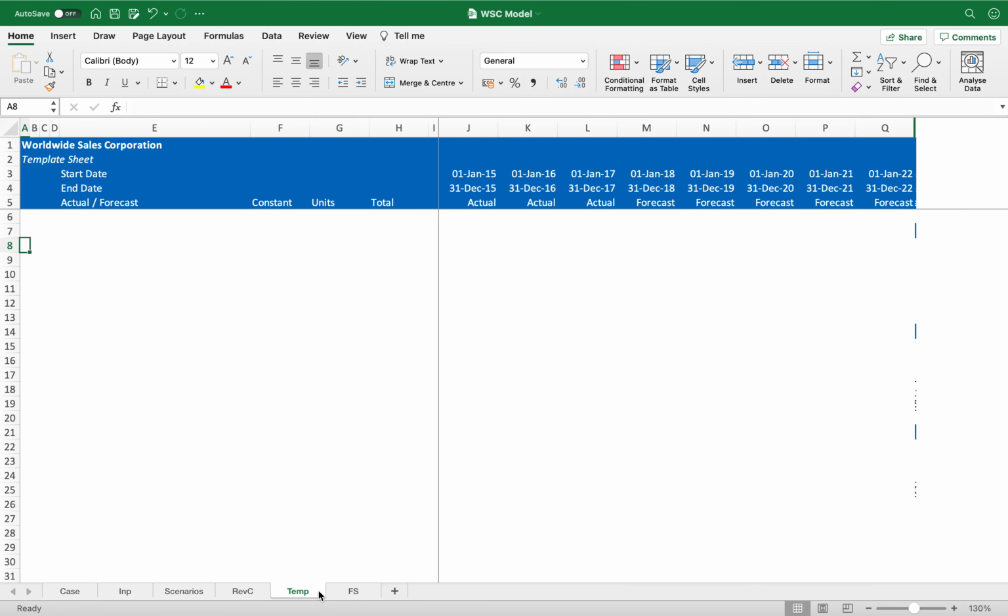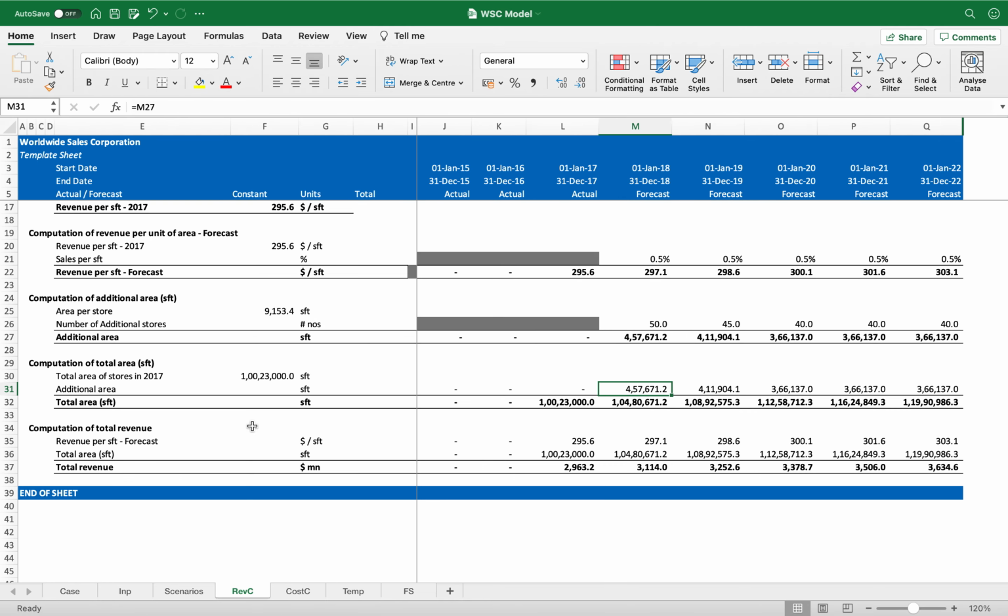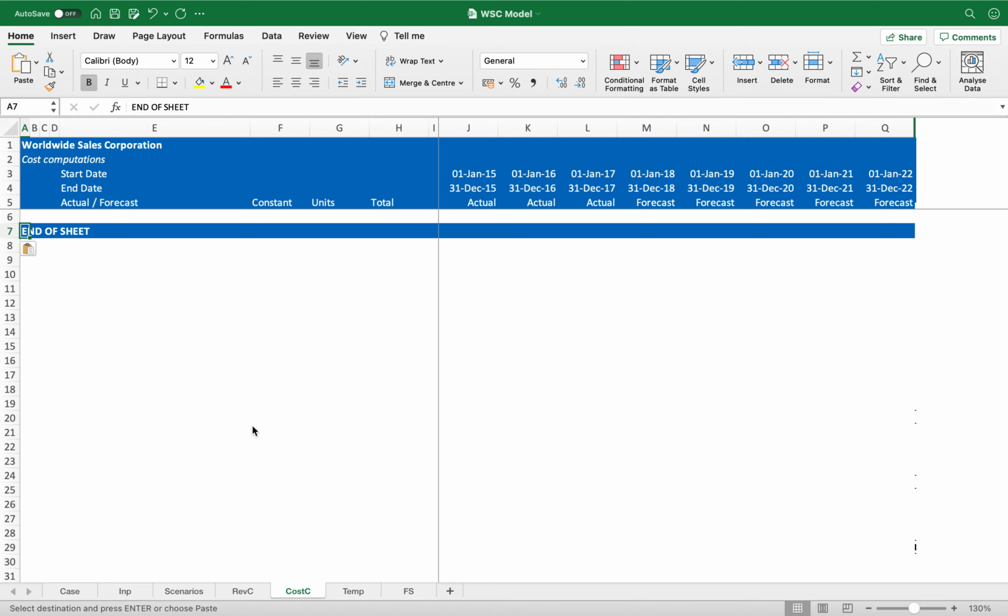Now you know the drill. Copy the template sheet, guys. Copy the template sheet and rename it as cost computations or cost C. Change the name of the worksheet, cost computations, and the first one that I am doing will be my cost of sales. Reach till this point, guys. I'm giving you some seconds.